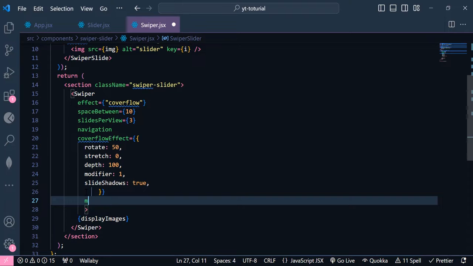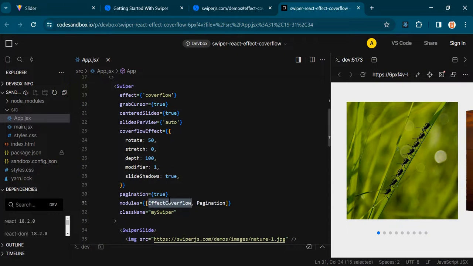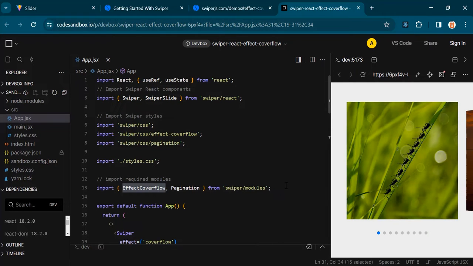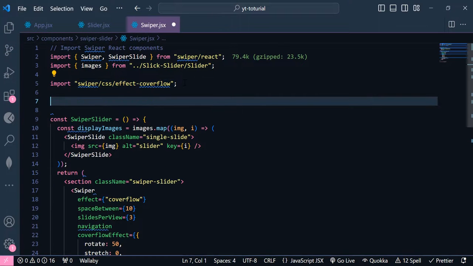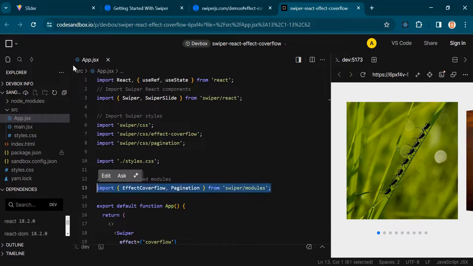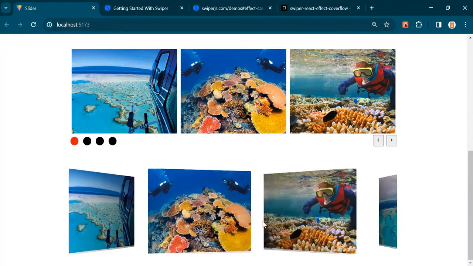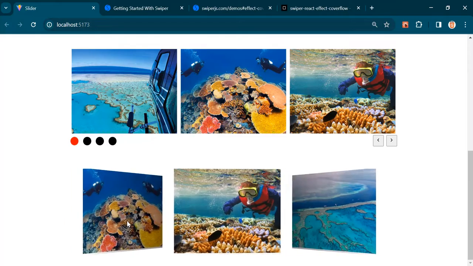And finally we need to have a modules prop here and add our effect module inside it. So at first we need to import this effect module. Let's copy them from the documentation. We don't need this pagination, okay. And if I refresh the page, now you can see our slider is similar to the one inside the documentation.